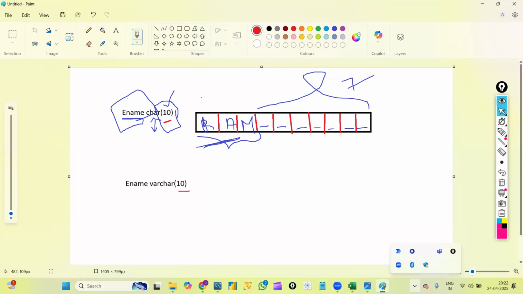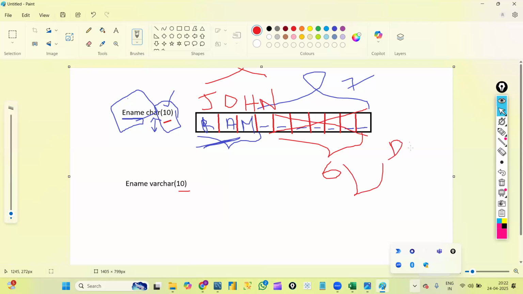Suppose now imagine I'm taking the word John. So J in one box, O in one box, H in one box, N in one box. That is 4 bytes of memory used. Now the remaining we have is 6 bytes of memory, right? So whatever 6 bytes of memory is there here, it won't be used. These bytes of memory will be given back to the database here.